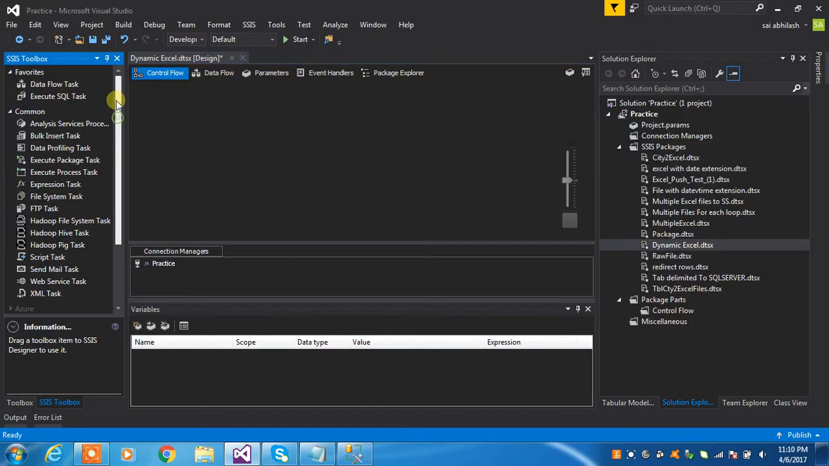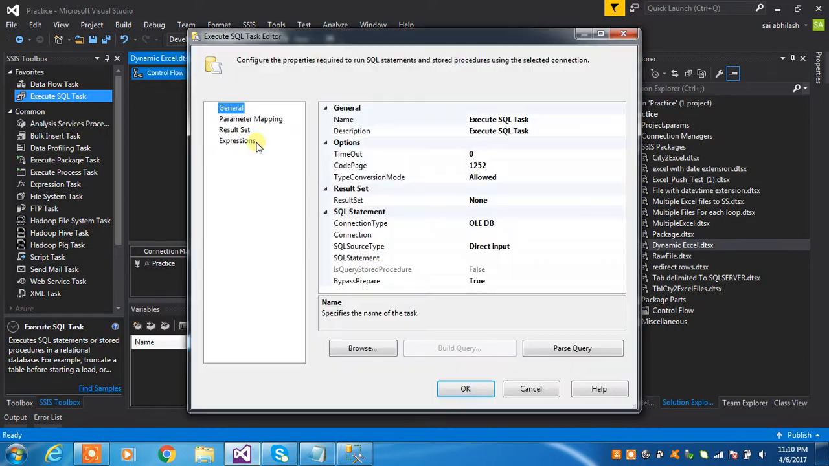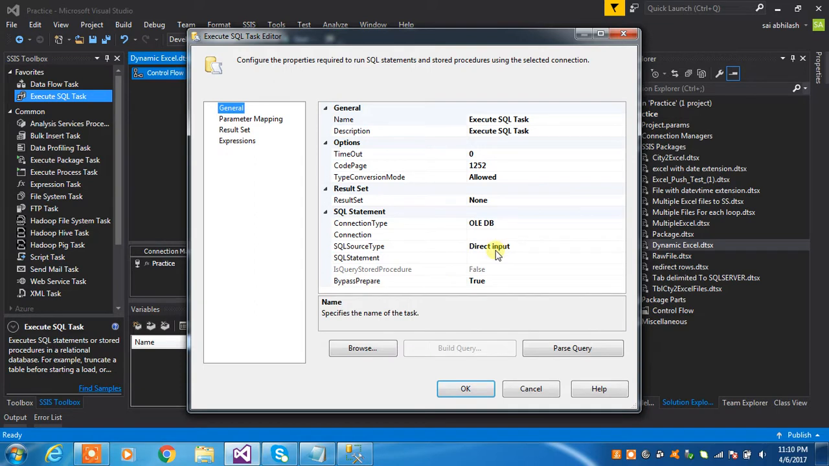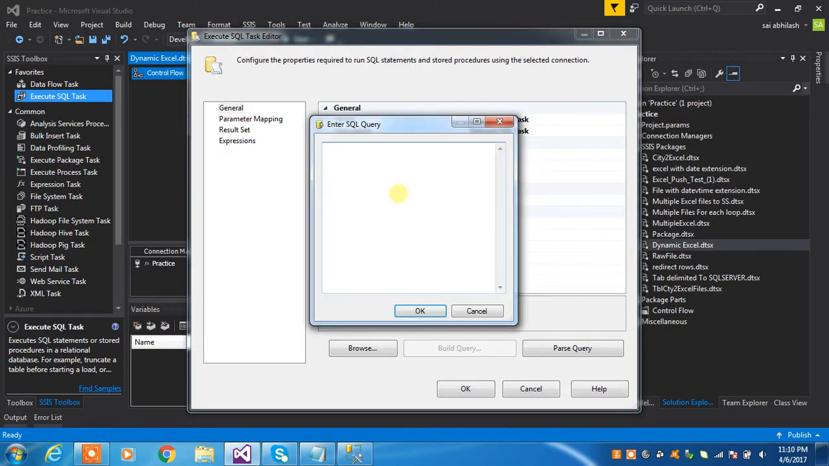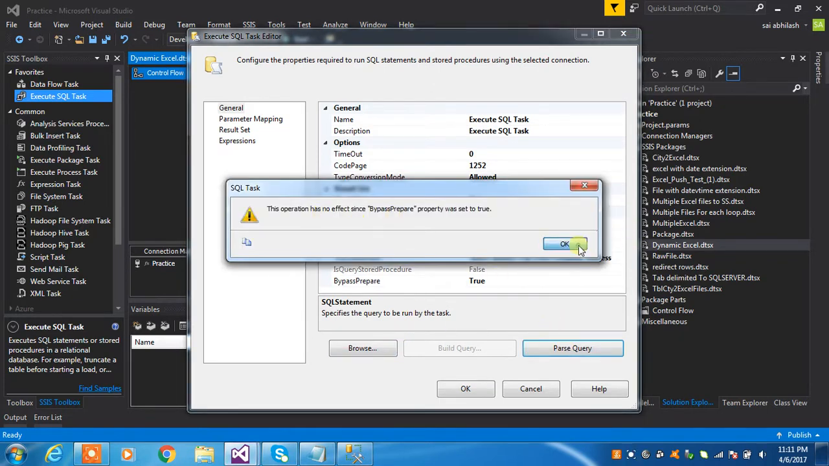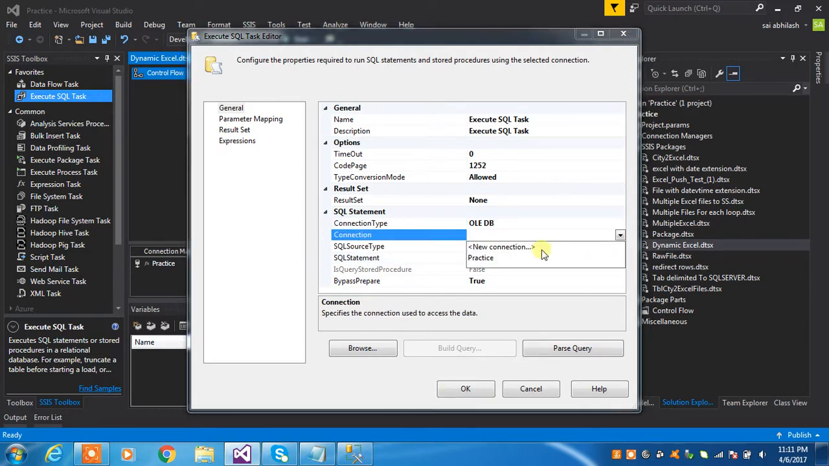So the first task I will be taking is the Execute SQL Task, because in order to run the SQL query we need to use the Execute SQL Task in the control flow. I will be copying the query. This is the SQL statement. Okay, parse query. Now I will be giving the connection. I have already created one, and my database is practice.